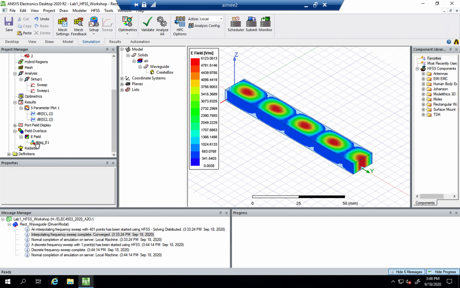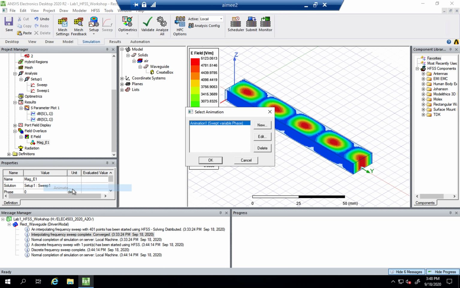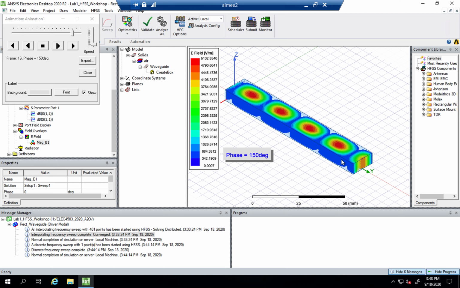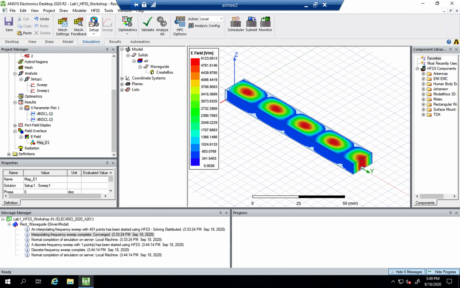But now if you animate the fields, if you go under animate, you can see that the power is going to come from the other side, because now we're applying the 1 watt from port 2 as opposed to port 1. Okay, so that's the end of the waveguide demo. We're going to move on now to the microstrip line.